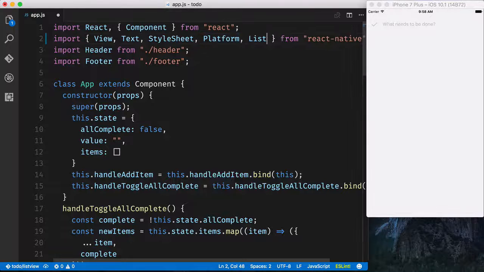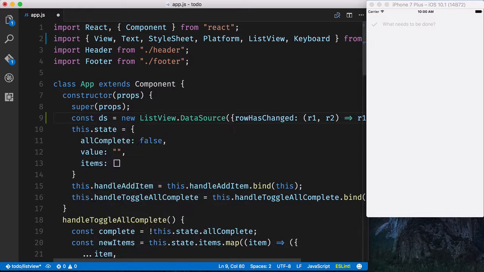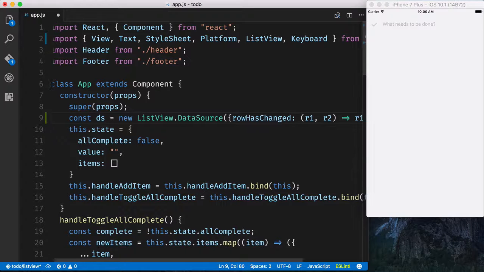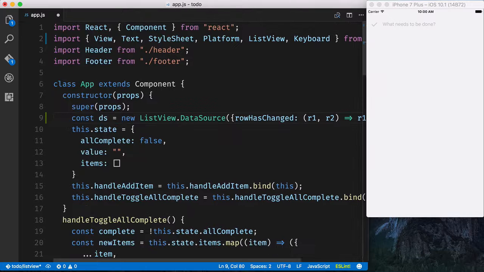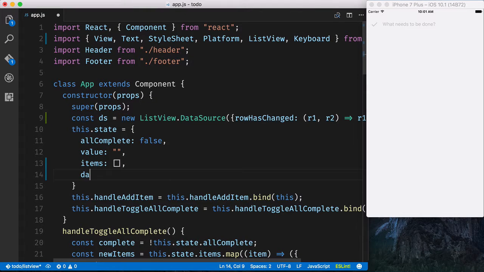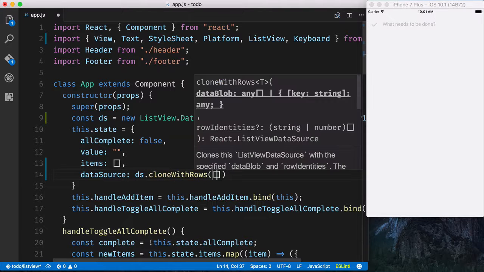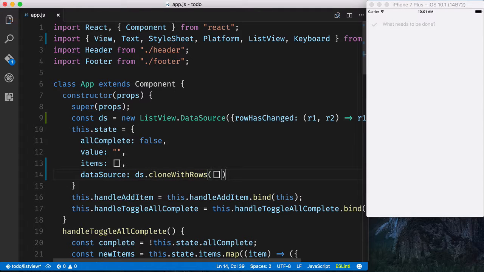We'll start by importing ListView and Keyboard from React Native. Now in our constructor, we'll create a data source for our ListView. The ListView data source takes an object with a rowHasChanged function, which will help the ListView render efficiently. Now we'll add our data source to state by saying ds.cloneWithRows and passing in an empty array.